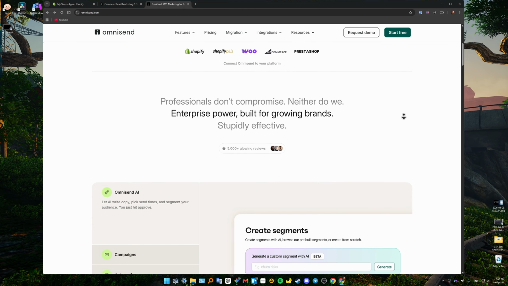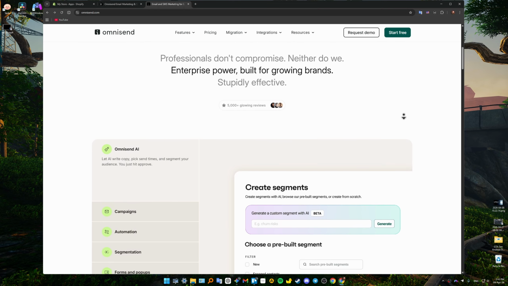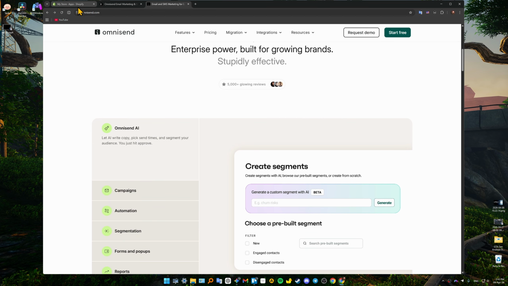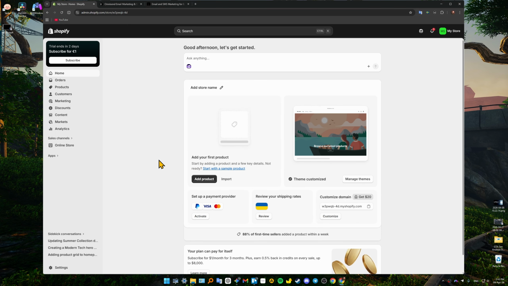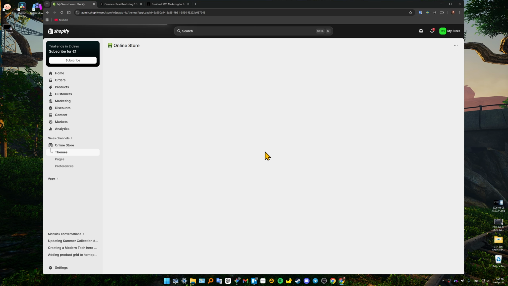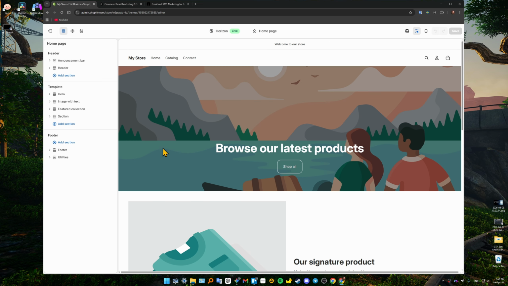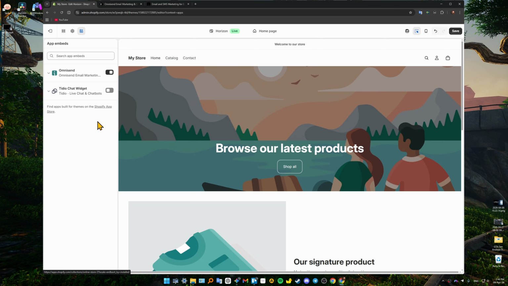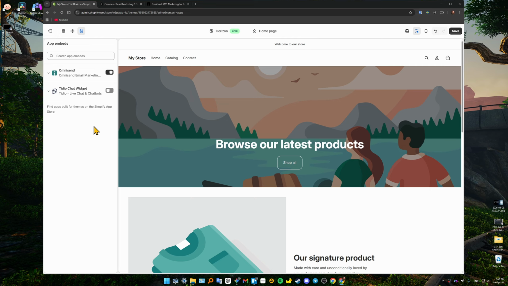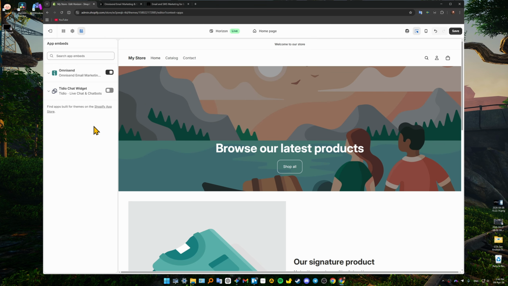After that, and this is the step that trips everyone up, you go to your online store on Shopify, go back in here, and then customize your theme, the one that you're using. And on the left sidebar, click on the app embeds icon right over here, and make sure that Omnisend is on, and then press save if it's not automatically saved. Without this, your tracking and forms will be blocked by Shopify's native security.